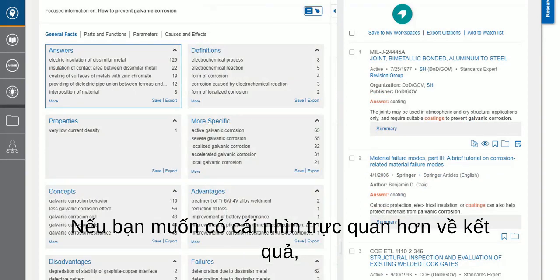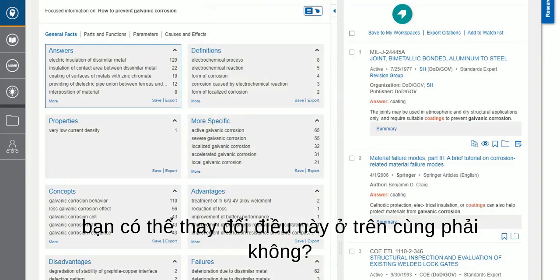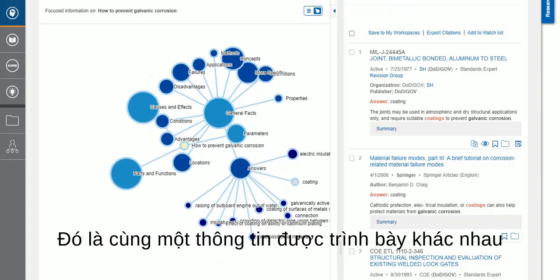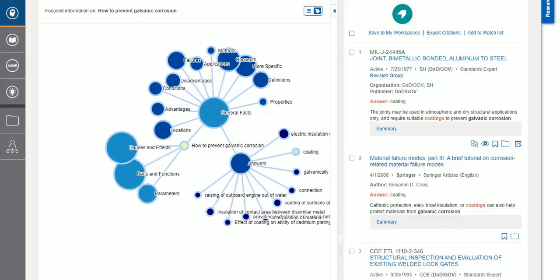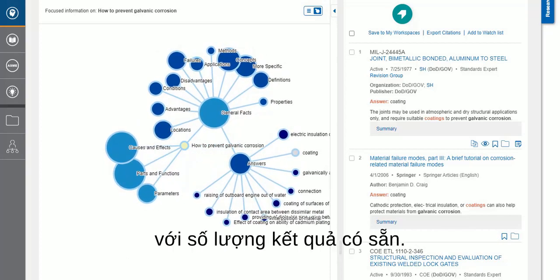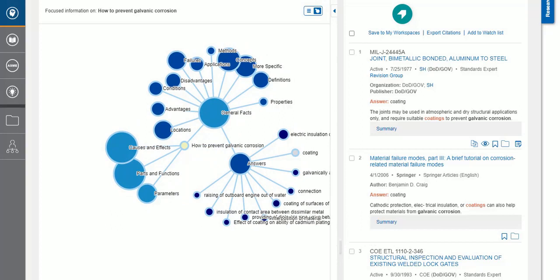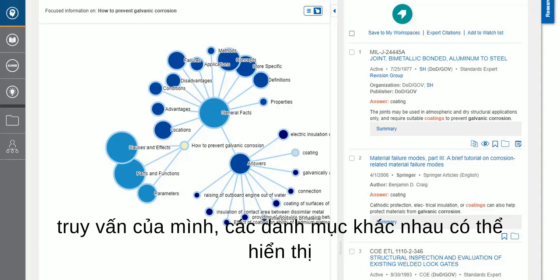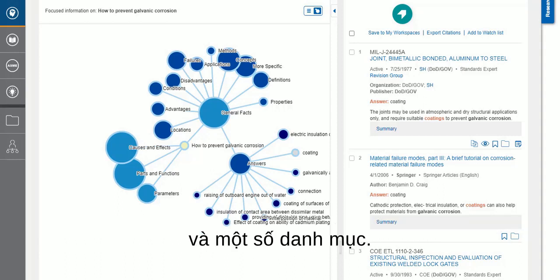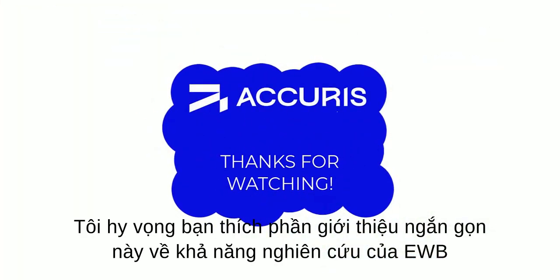If you prefer a more visual view of the results, you can change this at the top right. It's the same information, simply presented differently. And the size of the circles correlates with the number of results available. It's also good to understand that depending on your query, different categories may be visible and some will be more relevant than others.